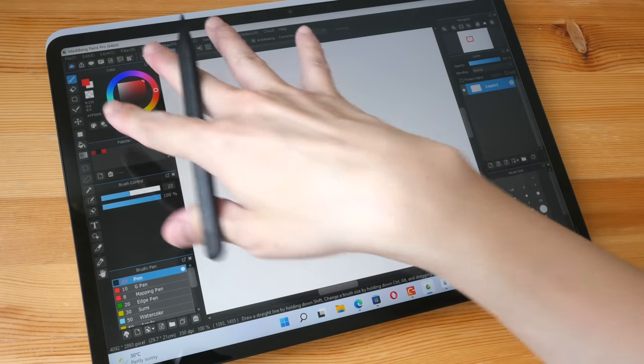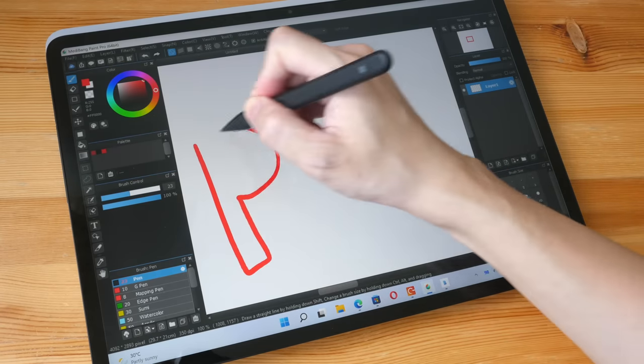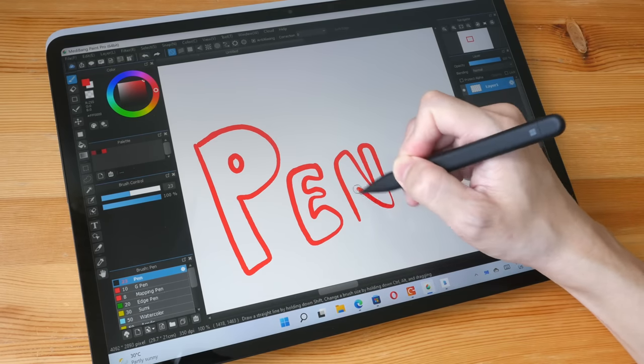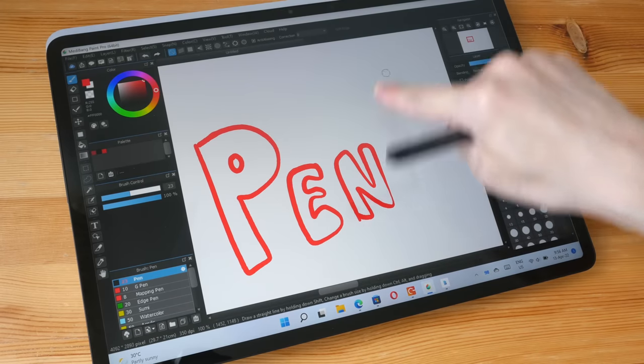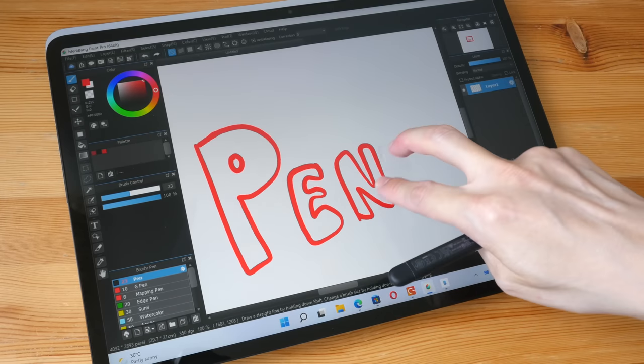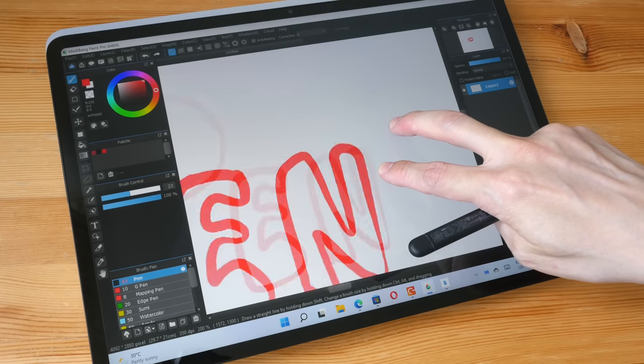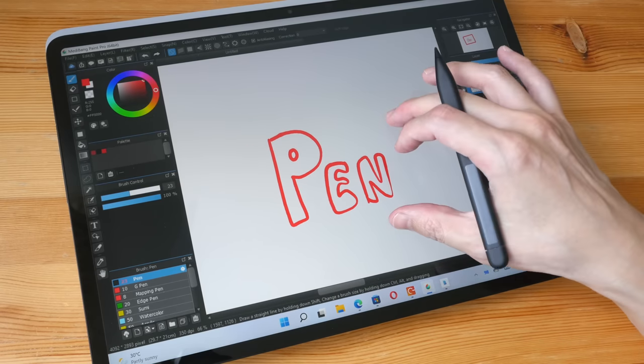With this app, MediBang Paint Pro, there is pen mode. So I can actually draw with the pen, obviously. If I try to draw with my finger, nothing will happen, but I can still use finger gestures. So there is no way for me to introduce stray strokes here.